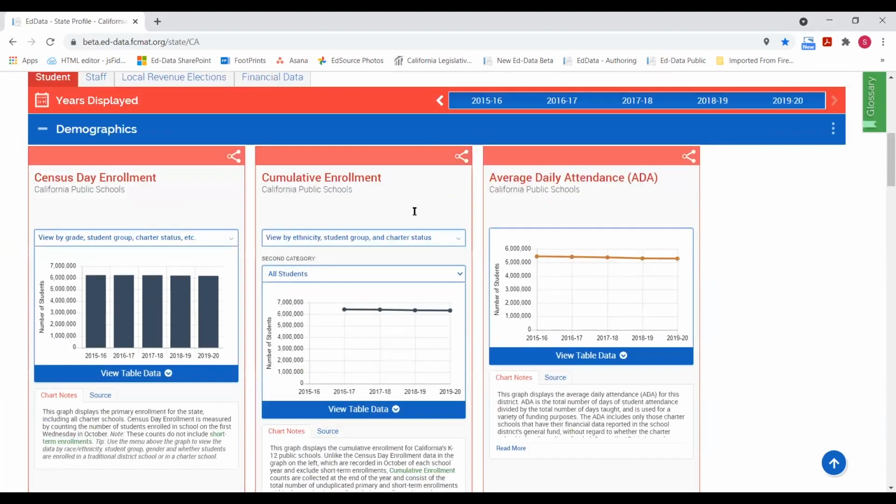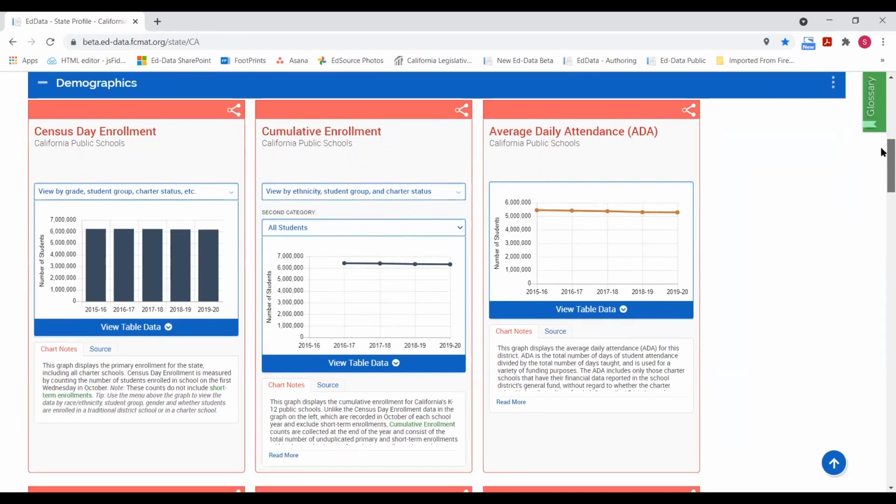And then you have cumulative enrollment, which is a relatively new enrollment count, and that CDE uses to help calculate rates of absenteeism as well as suspension and expulsion rates. And this cumulative enrollment is collected at the end of the year. And then you have the average daily attendance, which we were talking about earlier. And that is actually looking at the days that students attended divided by the number of days taught.